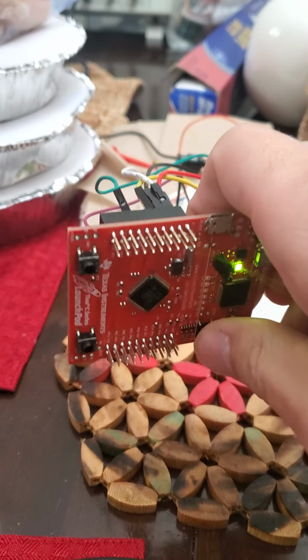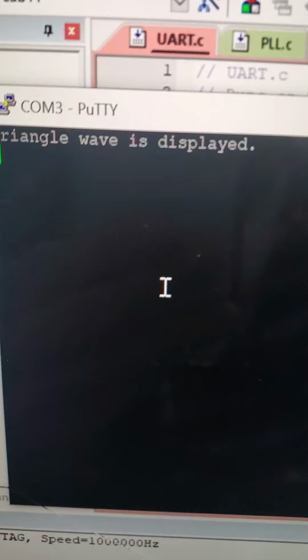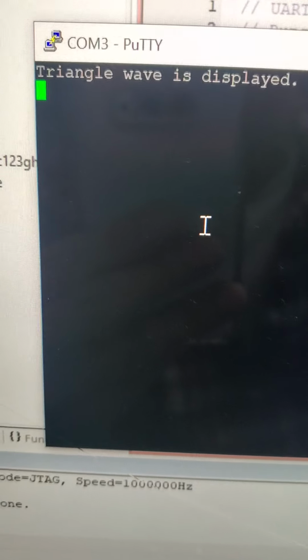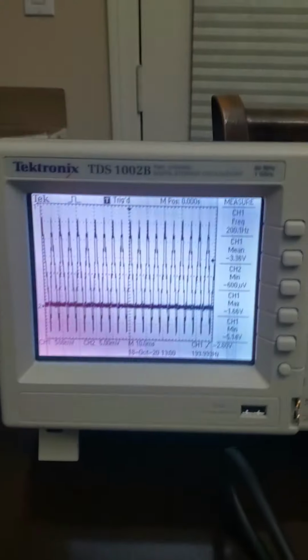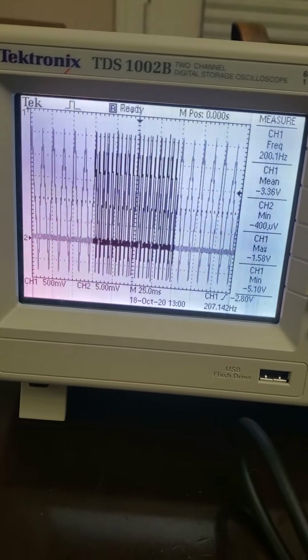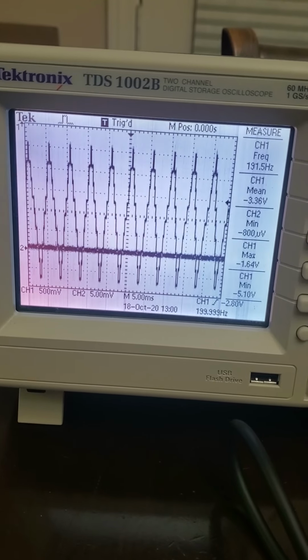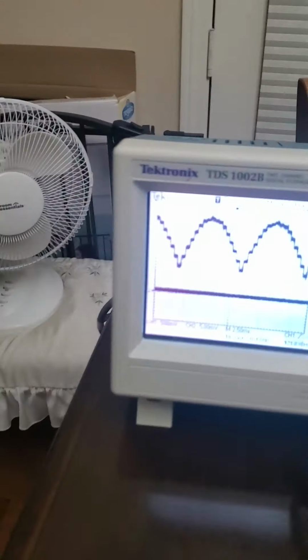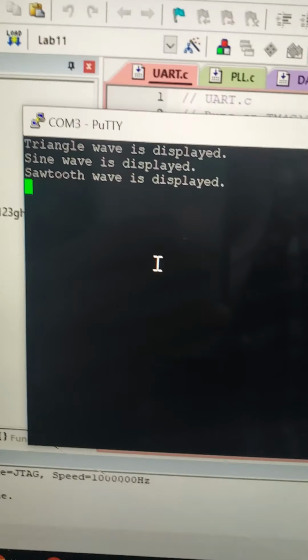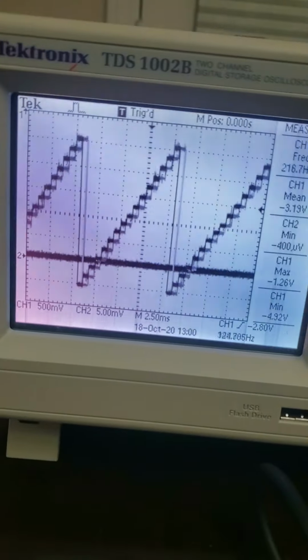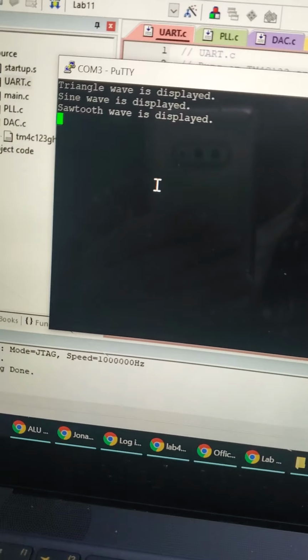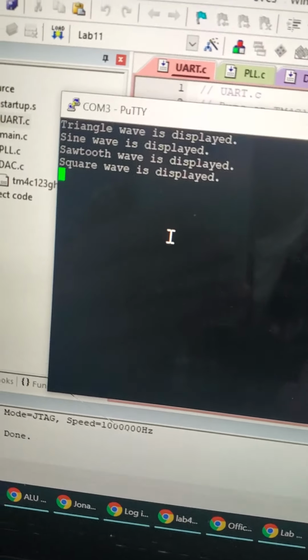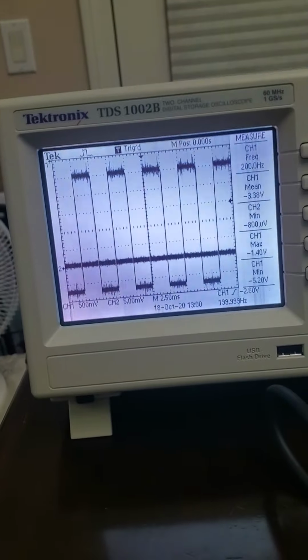Let's reset it, and then let's type in our first one, which is the triangle wave, which outputs on the oscilloscope as triangles. And then when you do the S for sine wave, you get your sine waves. And then I have the sawtooth, which gives you your sawtooths. And then I have the square wave, which gets you your square waves.